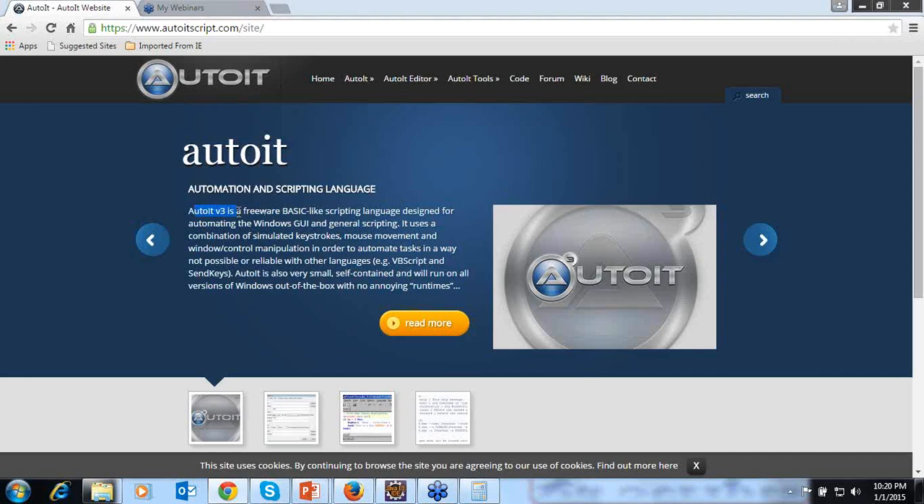Auto IT is a freeware BASIC-like scripting language designed for automating the Windows GUI and general scripting. So Auto IT is another tool. It's also freeware and it's very useful to automate Windows based applications or Windows GUI applications.